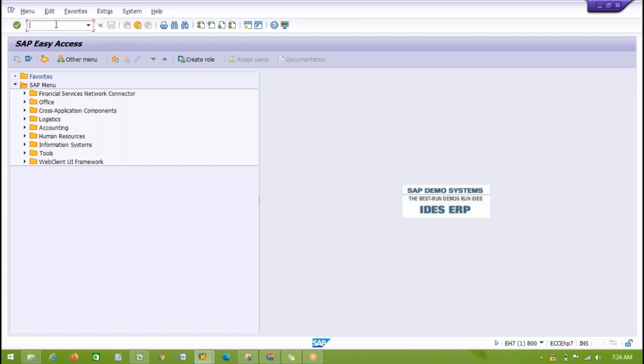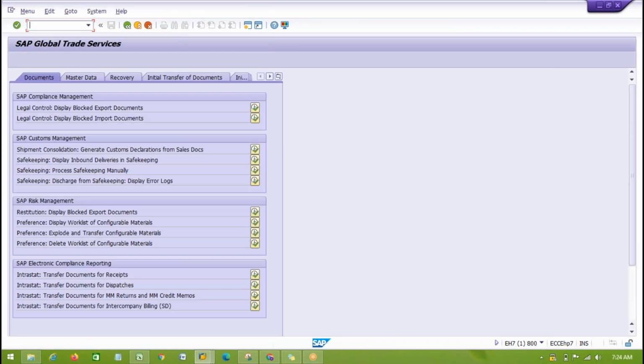But remember one thing, if we are going to use this transaction code /SAP/MENU_LEGAL_R3, it won't work. It will not work, even though it is the correct transaction code. Remember, we always need to use the prefix /n, always /n/SAP/, right? So this is called the GTS area menu. Here we have some tabs: documents, master data, recovery, initial transfer of document, initial transfer of master data, and then basic settings. So this is in the ECC system.